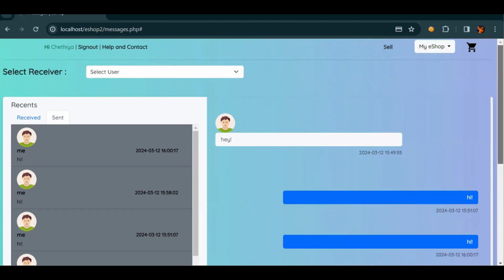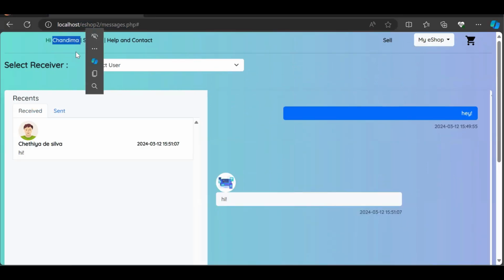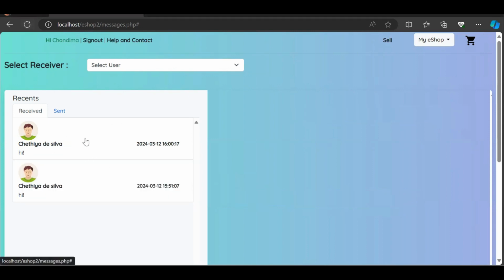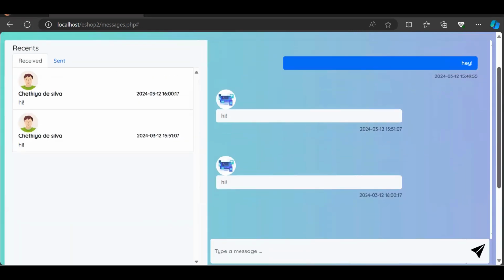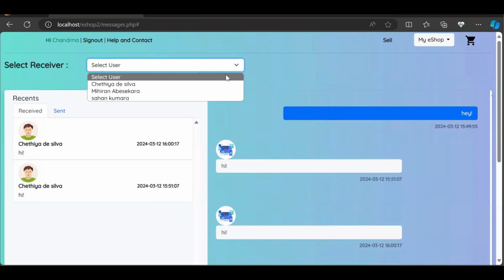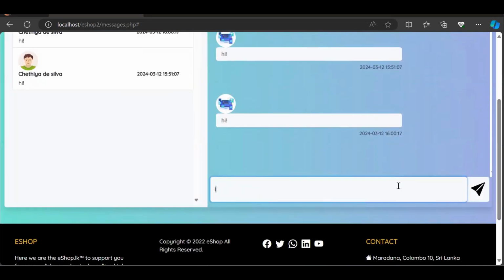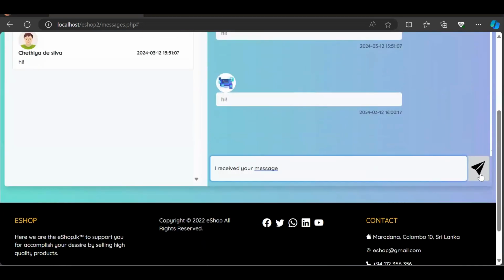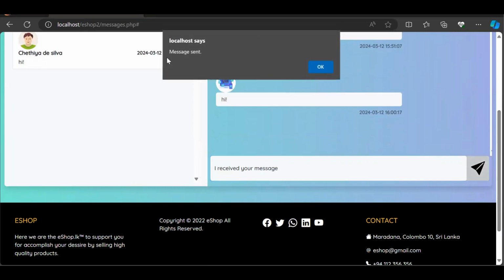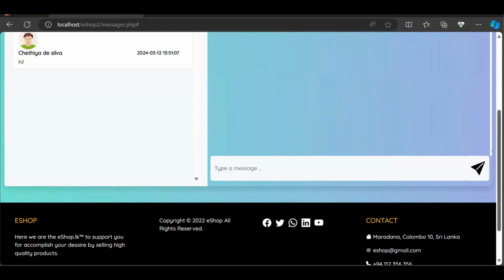So then if I move to the other browser with the customer logged in by the name Chandin Pereira, here if I refresh the page, we can see a new message has arrived from the previous user. Here we can see the relevant message is displayed. If I send a message by selecting the relevant user as I received your message, and if I click on this send button, we can see it is displayed as the message sent, and then press OK.